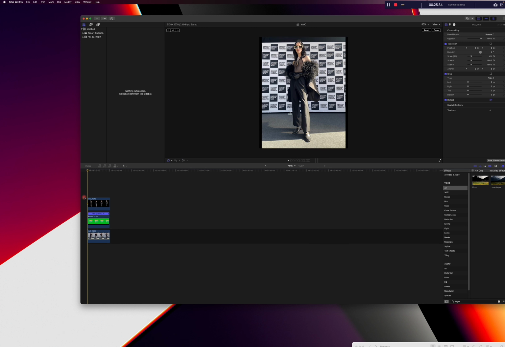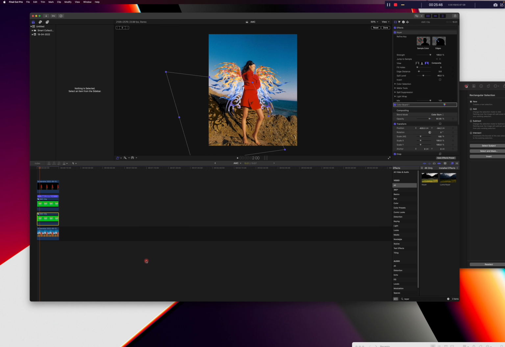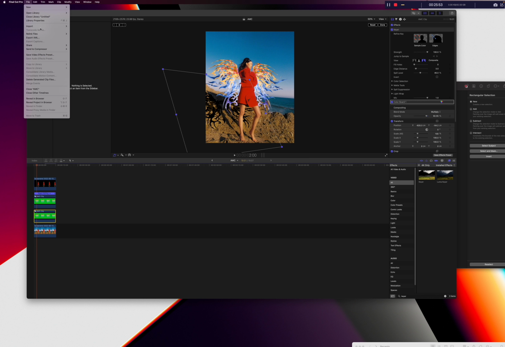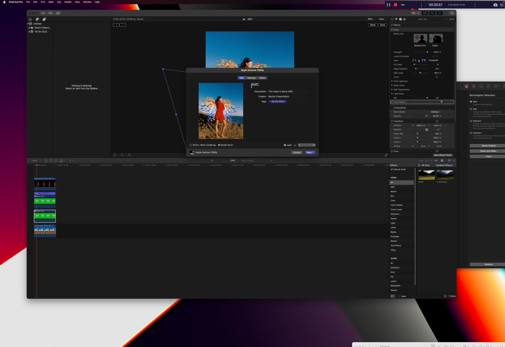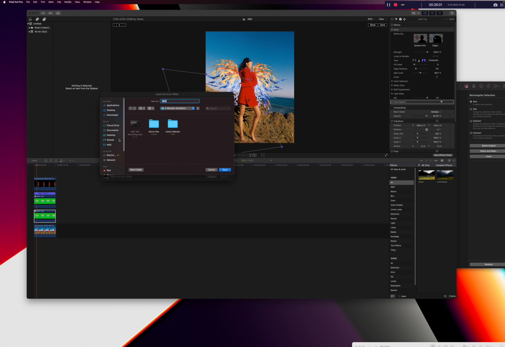Okay, now when you play the video, it will be moving here. And what you need to do is to actually export this video out. I'm going to export the other one instead. Undo, perfect. And I'm going to go to File and Export, Share. And I'm going to share Apple device. And next, I'm going to put it in the AMC folder and save.